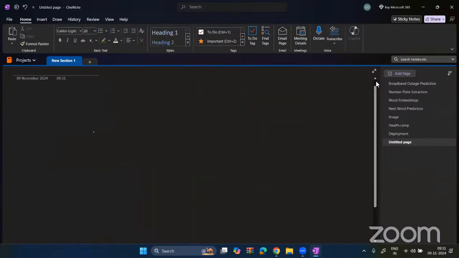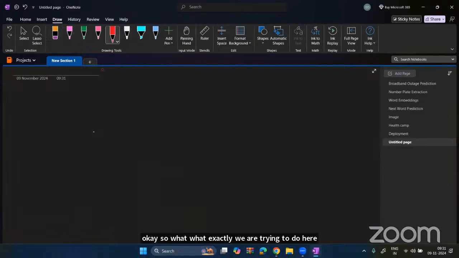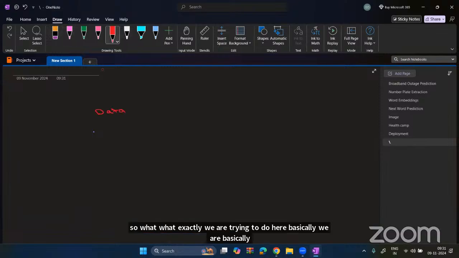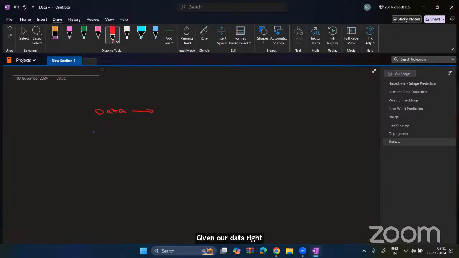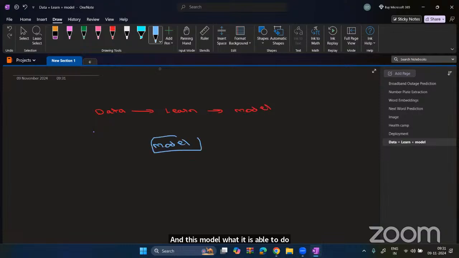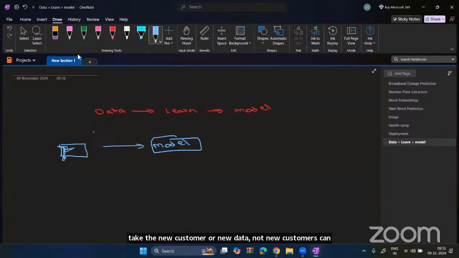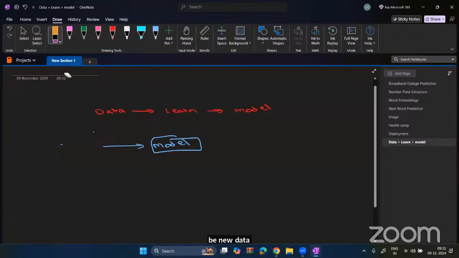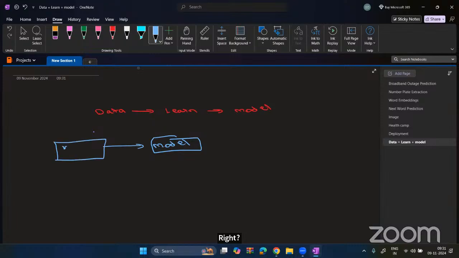So what exactly are we trying to do here? Basically, we are given data about the past. We are trying to learn and build a model. And this model is able to take the new customer or new data, not necessarily a new customer, it can be new data. And what we want to do with this new data is predict.